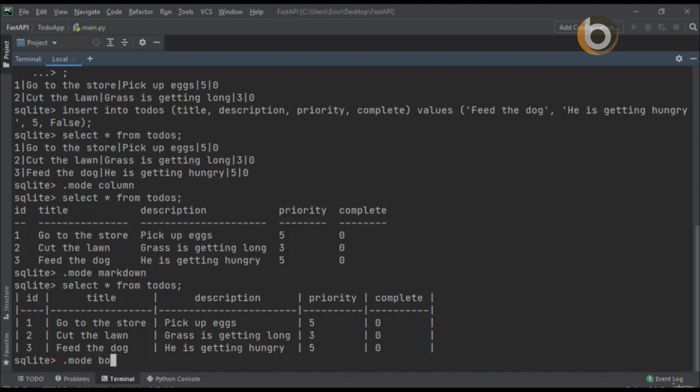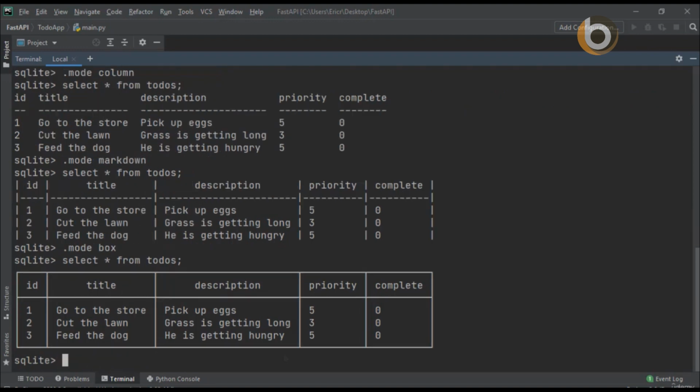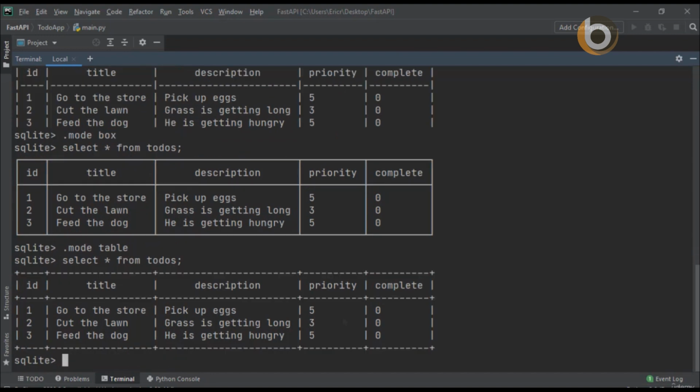You can do .mode box, which is going to make it a sealed box as the return. Or you can do my favorite, which is table, which is very similar to the box, but with dashed lines.